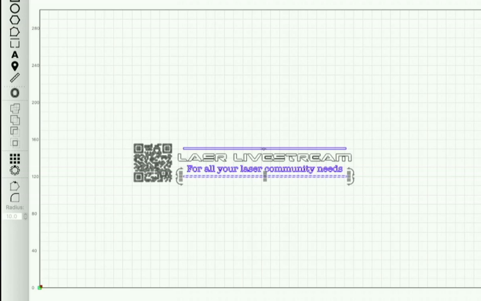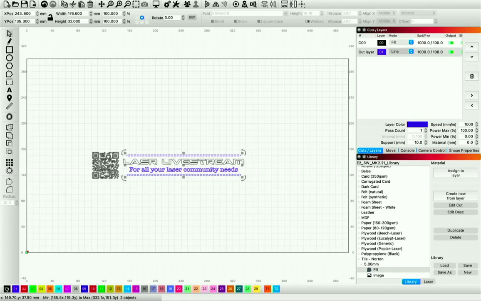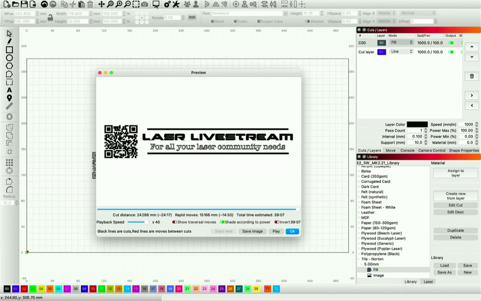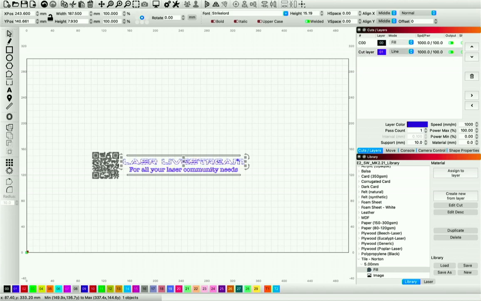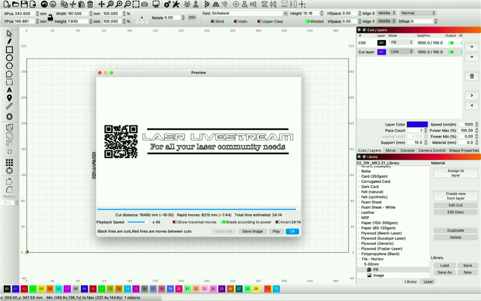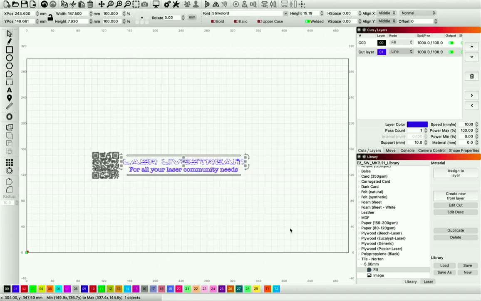Select one. I'm holding down the shift key. I'm selecting the other. We're going to put those back onto the black layer. Let's go take a look. Yeah, looking good. I actually think in that case, though, change this text back into a line. And that's looking good. I like that a lot. It's not overpowered by the QR code, and I can now put a nice box around this.